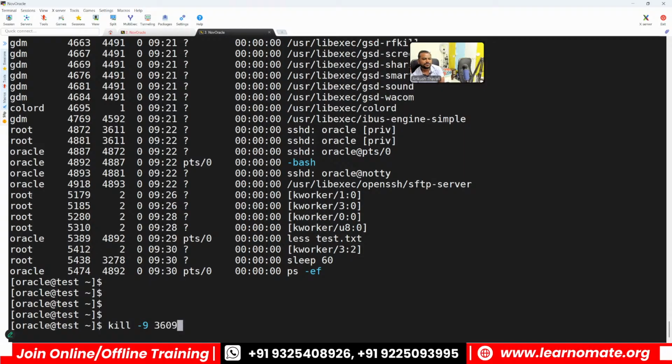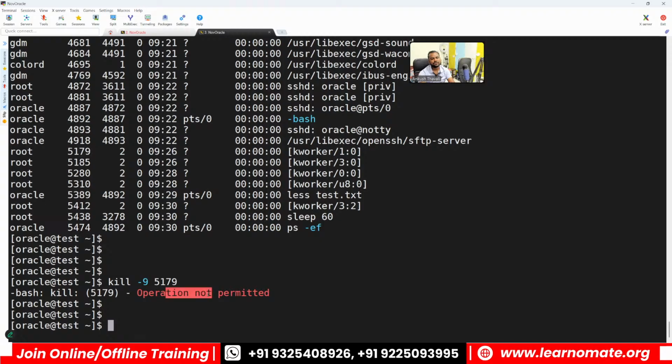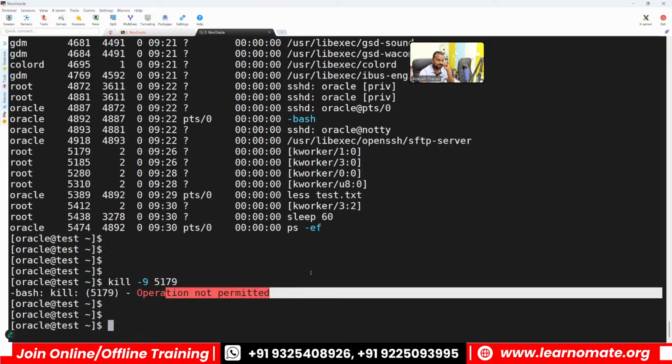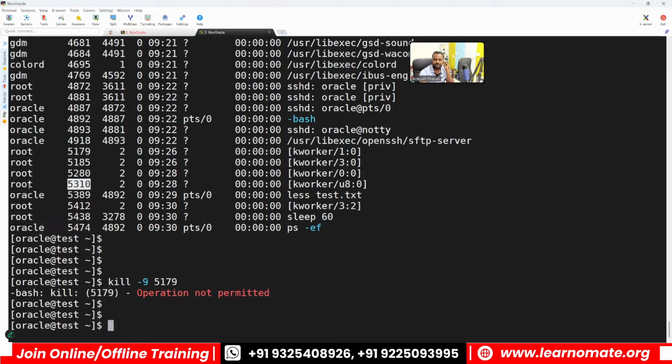This process is owned by the root user. So if my Oracle user tries to kill it, he will get an error message like "operation not permitted". Only the permitted user can kill it. How do you check the owner of that process? You can see here, this one is owned by root, and this one is owned by the Oracle user. So this way you can do it.